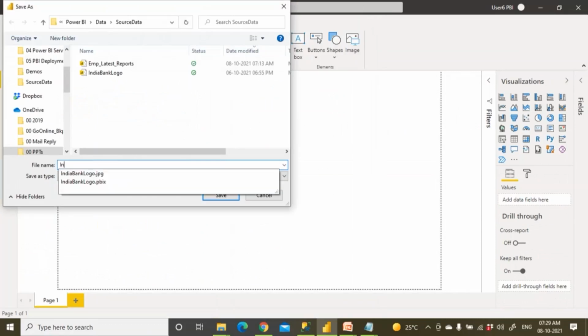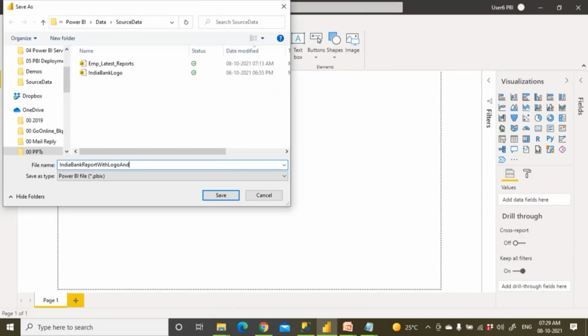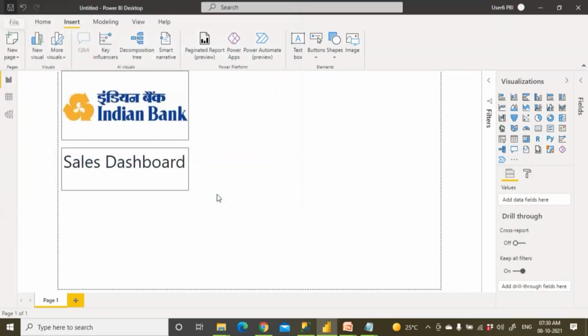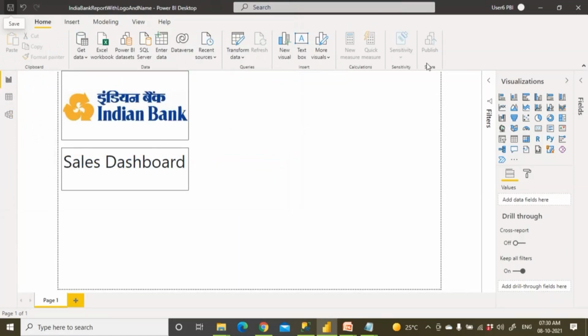It is having India Bank report with what? With logo and a name. Okay, it is not a report actually, but I have to get all these things there, right? So India Bank. I'm planning to store it here, and I wanted to deploy this as well. Okay, I wanted to share this as well.